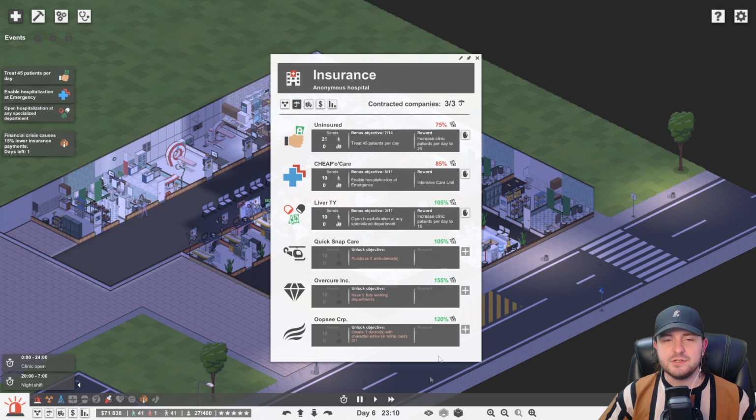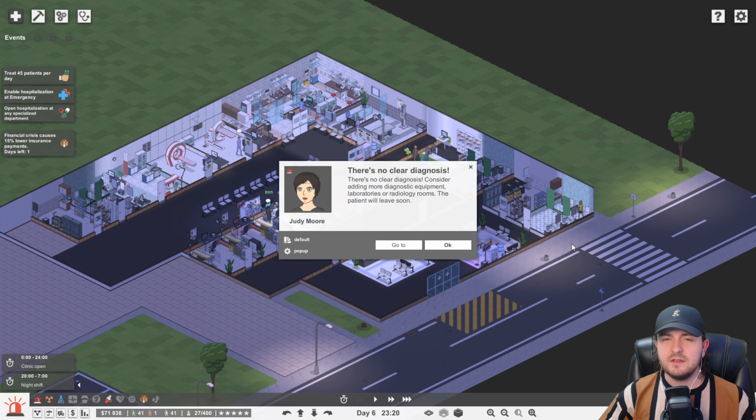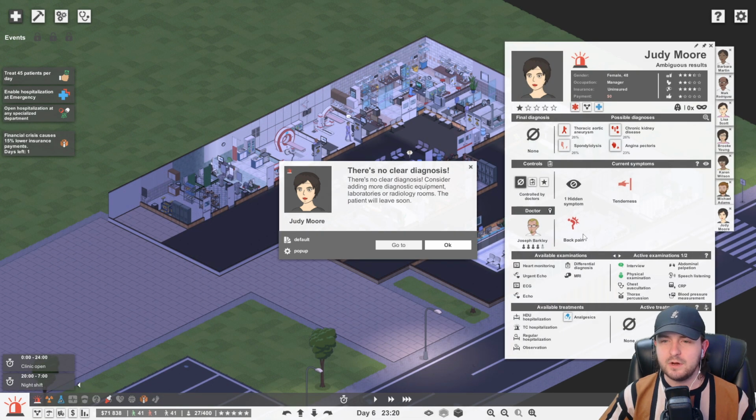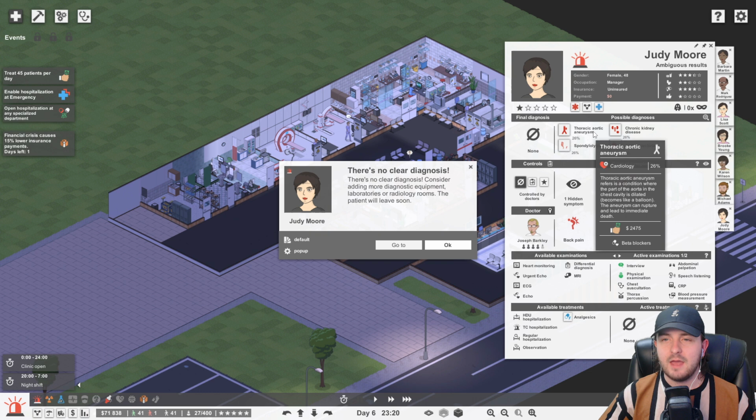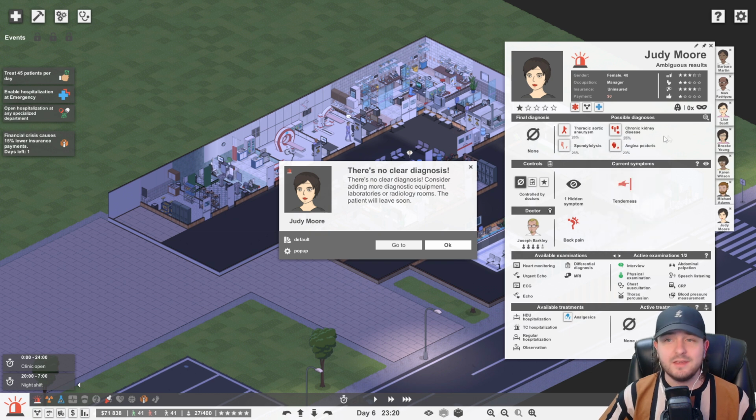Enable hospitalization. So enabling hospitalization will turn us into a hospital technically, right? That's going to need some ICU and all that, which we are not ready for at all. No clear diagnostics for Judy Moore. What is she running here? Back pain, tenderness, one hidden, no. Chronic kidney disease? No. F? Give her some meds, I guess, for now, right?